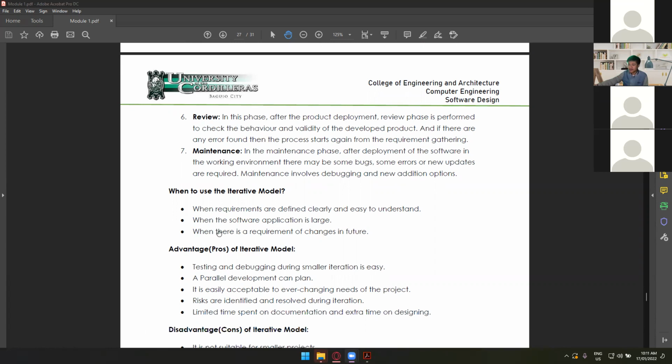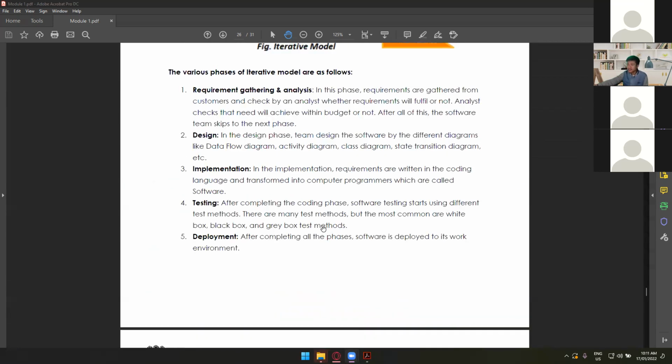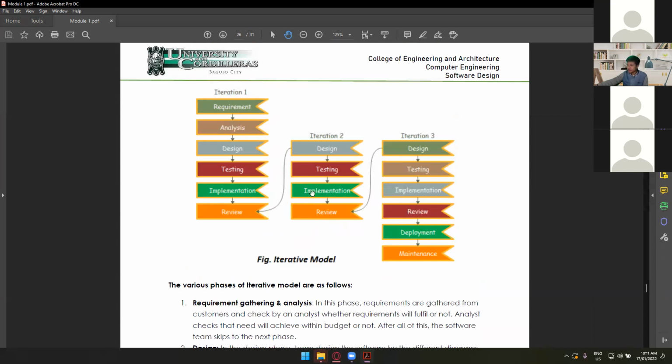Another reason to use the iterative model is when there is a requirement for changes in the future. The main advantage of this one is if your features or your project itself will evolve more. You don't expect what to stick into that version, especially if the application is a game. From time to time you have to update, remove some bugs, and improve your project. Then the iterative model is super ideal.